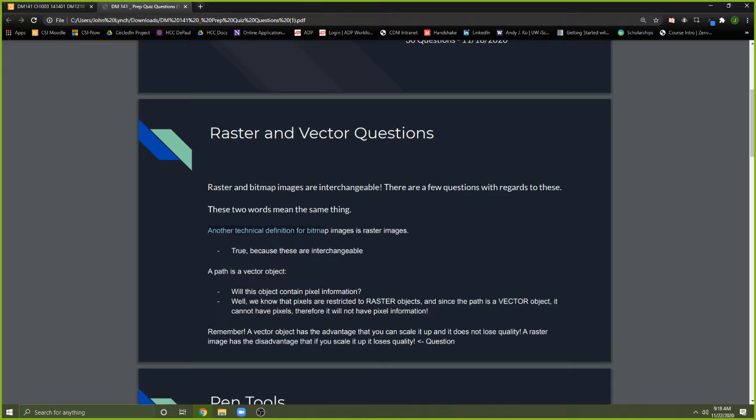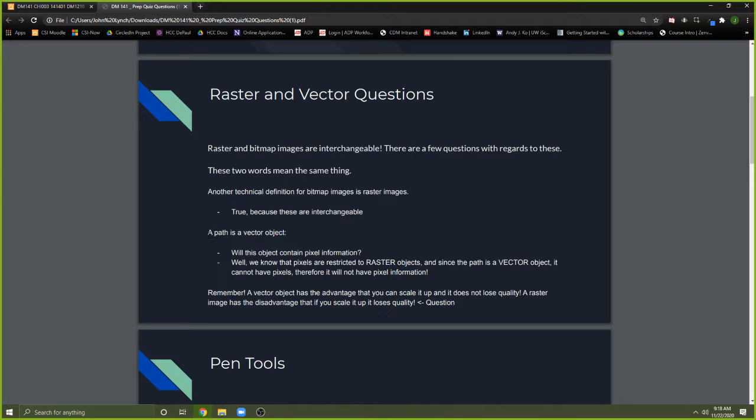Here's a small example question from the quiz. Another technical definition for bitmap images is raster images. And you can essentially just say true, or whatever the answer is for that, because that is essentially what they are. These two words are interchangeable. Now, this quiz does require us to go a bit deeper than just the surface level true or false. You have a question here that a path is a vector object.